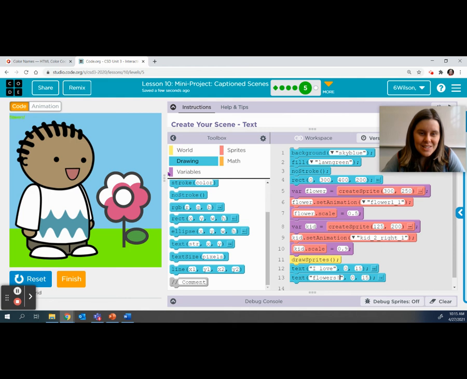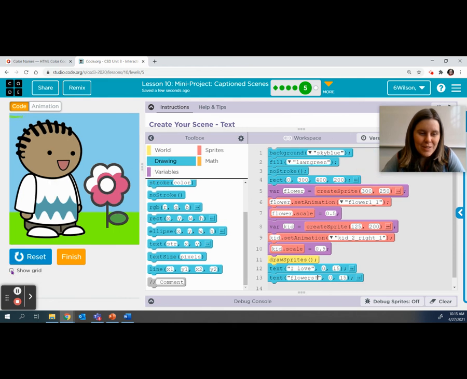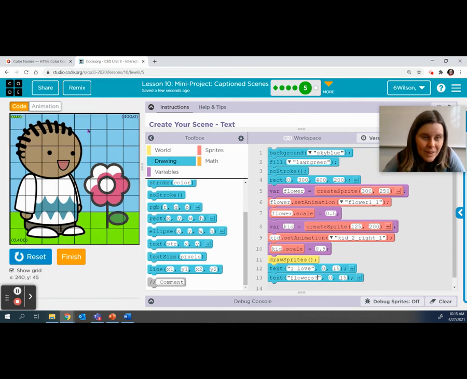Okay. Let's check out the grid and see if we can get this in the right spot, first of all. I want I love to start about here. That's X250, Y50. And flowers to start about here. X250, Y100. Okay. X250, tab, 50, right? Yeah. X250, Y100.